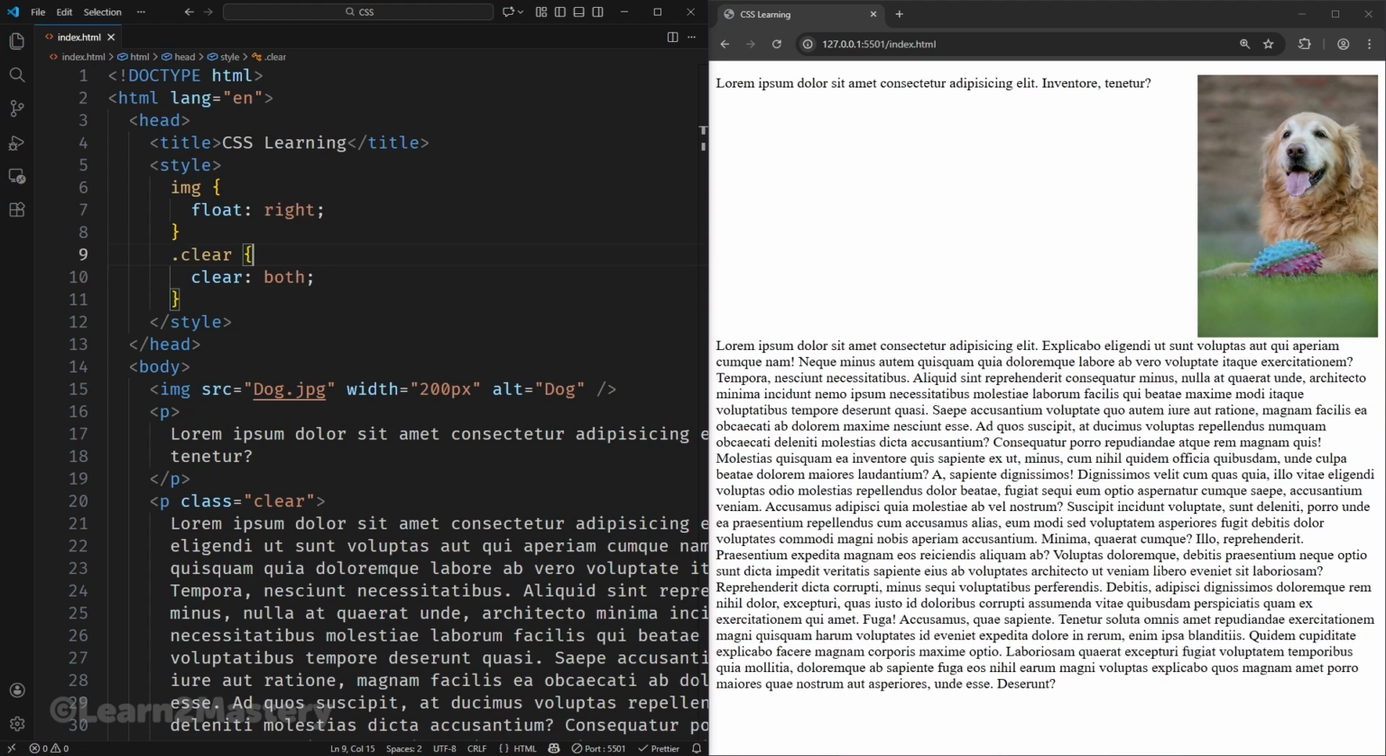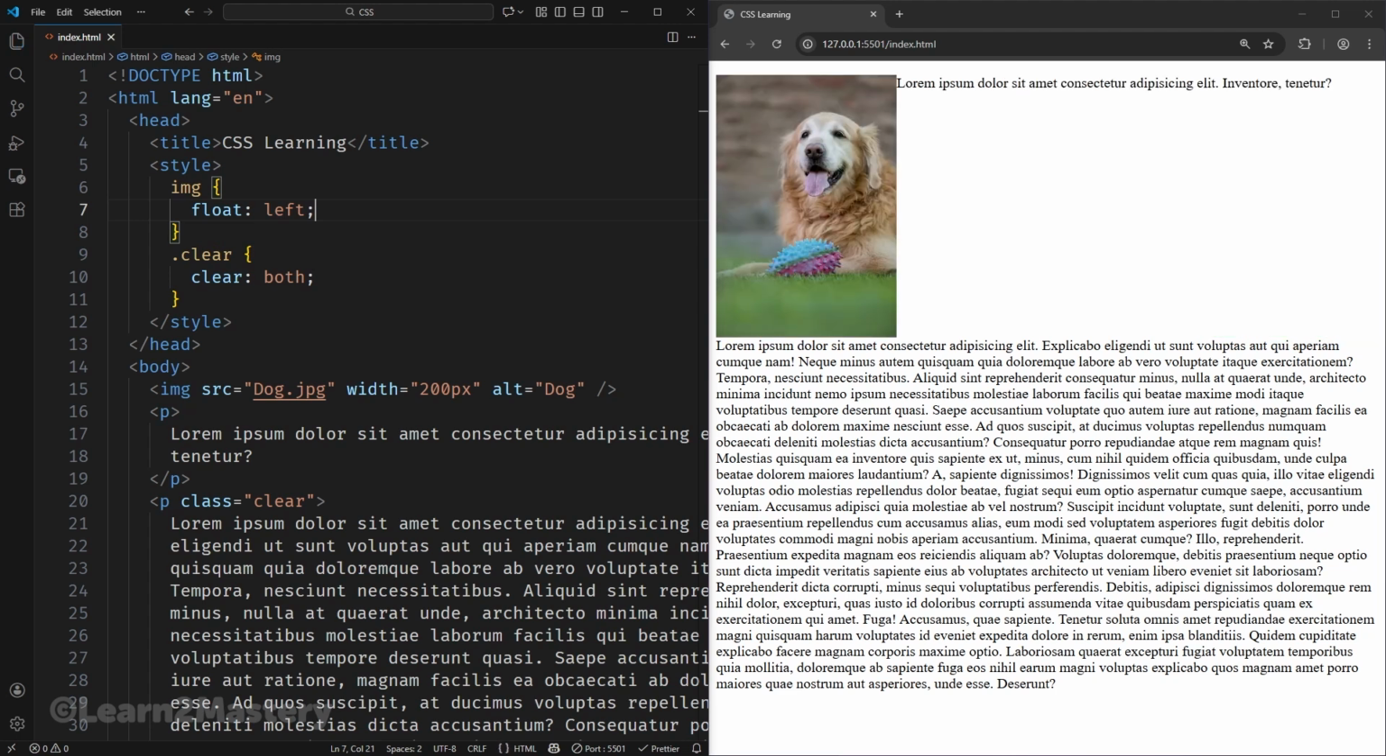Now, if we switch the image back to float left, everything still works fine. So here's the key thing to remember. Floated elements affect everything that comes after them. You almost always need to clear floats. Floats can cause weird layout issues if you forget this.